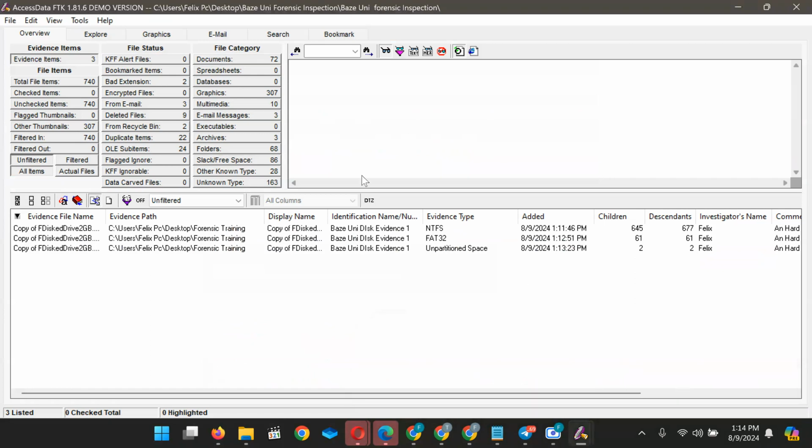And so you can see what I told you guys. After crawling into the hard drive, it gave us different information about the hard drive. At this point, it's telling you evidence item 3, total file 740, checked items 0, unchecked items 740, flagged top line 0, other top lines 307, filtered in 740, filtered out 0, unfiltered. Then you come down to the file status. The KFF alert, it didn't say any. Bookmarked items, it didn't say any. Bad extension, it saw 2.